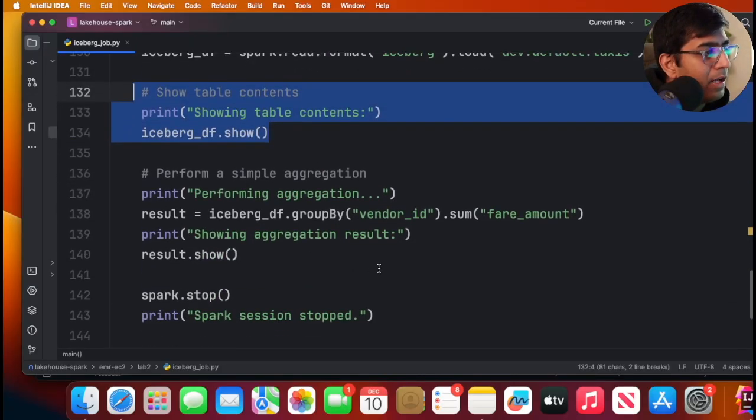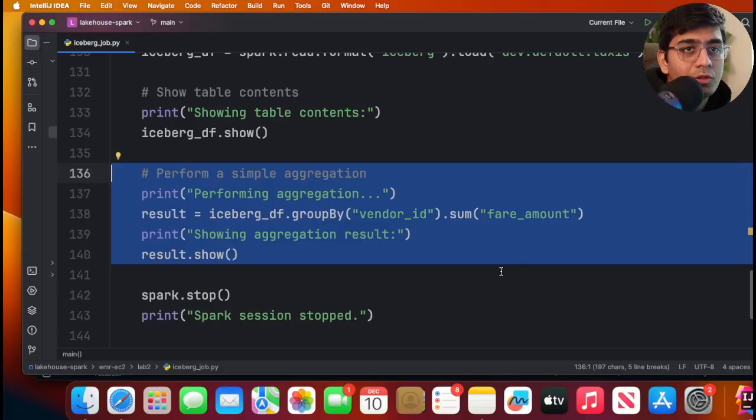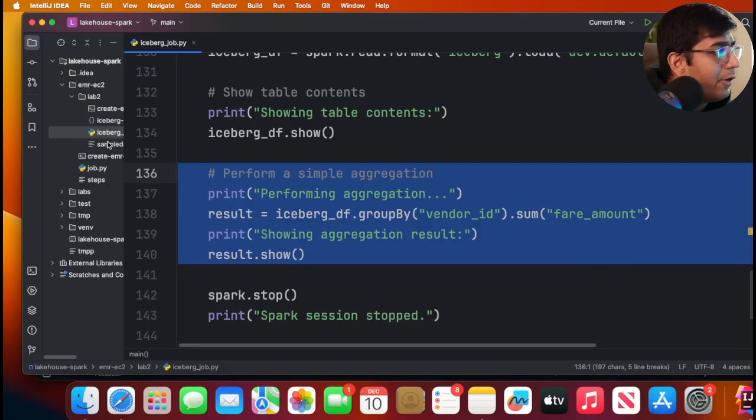Once I write the data to Iceberg, I read the data from the Iceberg table, I print the data frame, and then I do a simple group by. So the PySpark code is very simple. It shows you a hello world into Iceberg. Now the main part I wanna cover is the EMR.